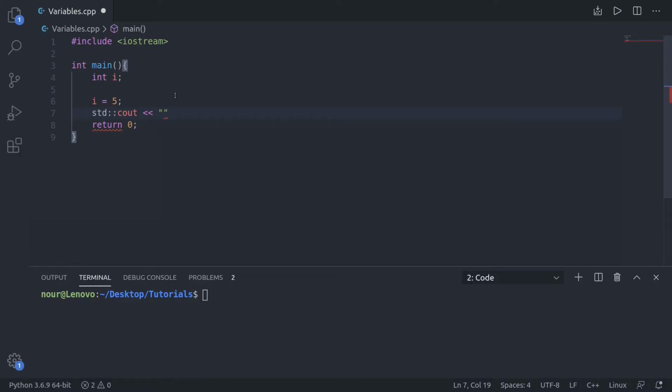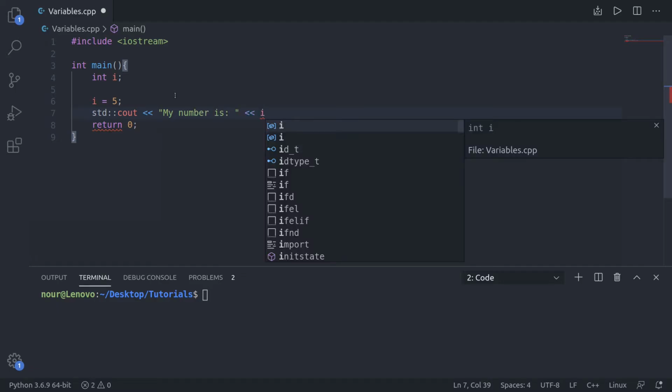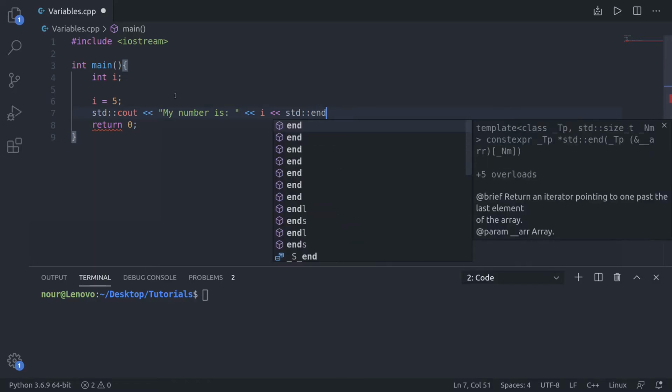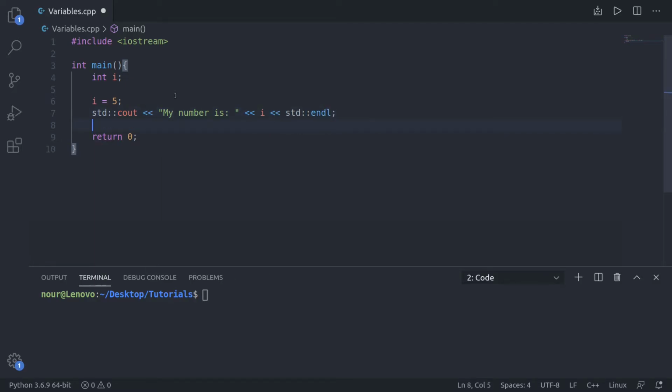So let's say my number is, and then we can print i as such, and a new line. And now let's give i a new value, or assign it a new value of 40, for example, and my number is now i.